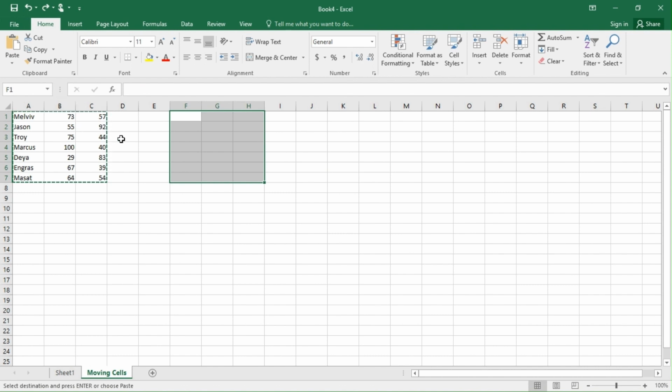Notice something. The moment we highlighted the cell and cut, you notice the dotted line all around the cell we just cut. This indicates that the range has been cut and is ready for pasting. So when you try this yourself and you see this dotted line all around it, it simply means it has been successfully cut and is ready for pasting.